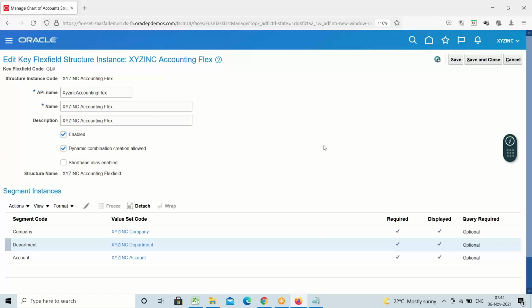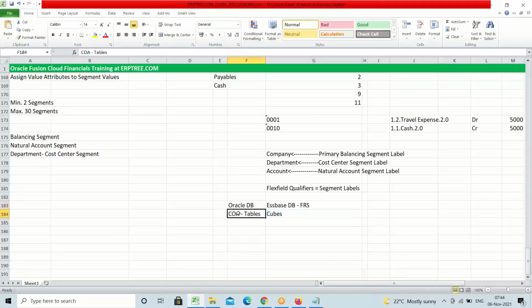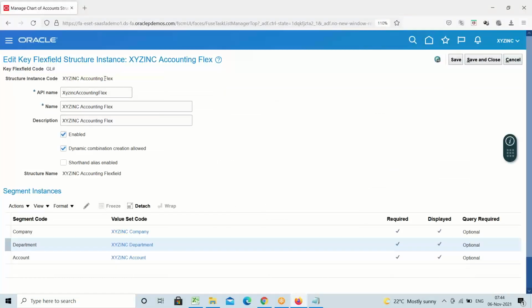One instance is enough. But for FRS, when you wanted to have FRS, you said you need to have another instance. You need to copy it, you said, right? Whatever chart of account structure we are creating and copying, that only we are calling an instance. One instance only. The structure is one, I understand. But with regard to instances, you can create multiple instances to serve different purposes. We can create multiple, but it is not required. One is enough.